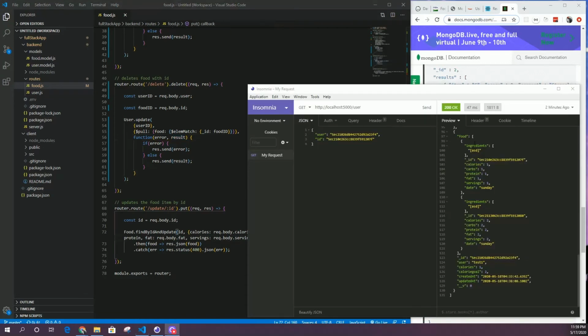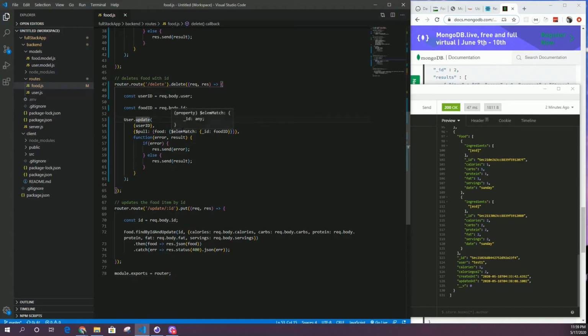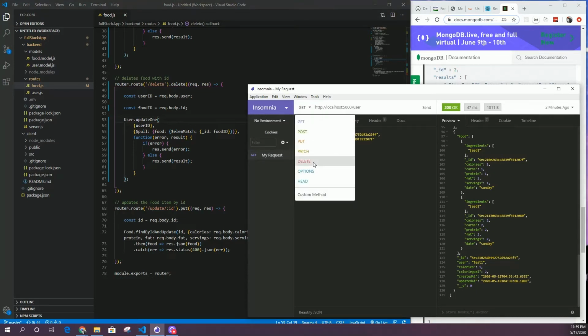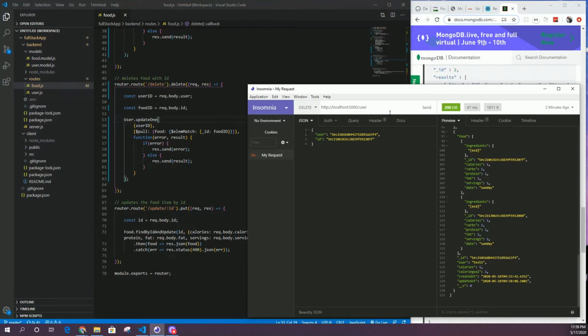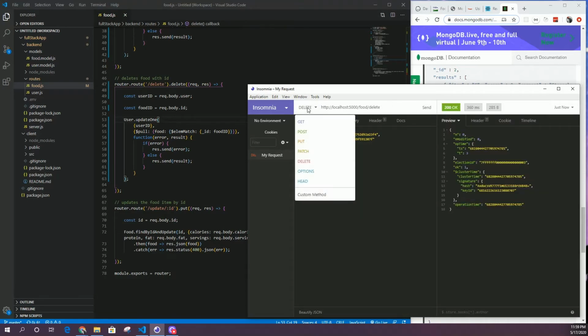Okay. Let me see. Okay, so let's check, see what this says. Okay. Database collection established successfully. Deprecation warning. Collection update is deprecated. Use updateOne. Obviously, we should have used that. So let's just change that to updateOne. Let's try it again. Use delete. That would be food/delete. Okay, so now let's cross our fingers.